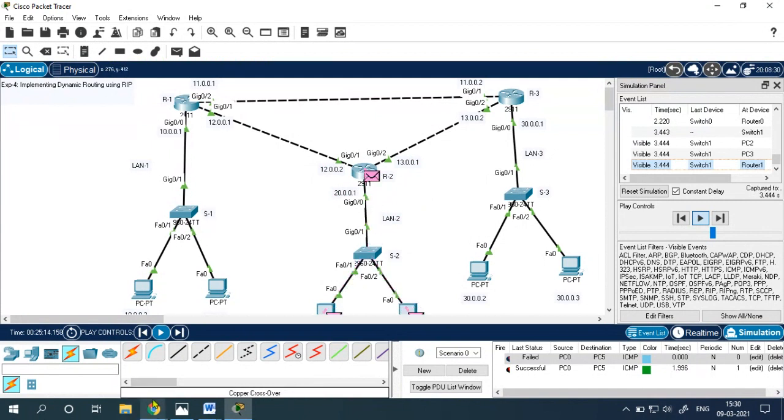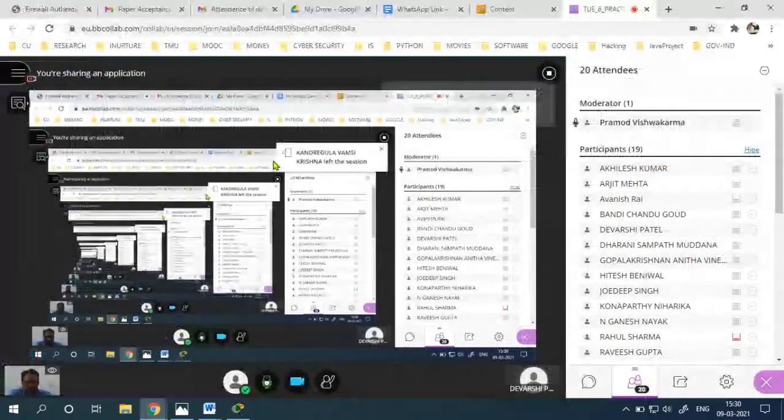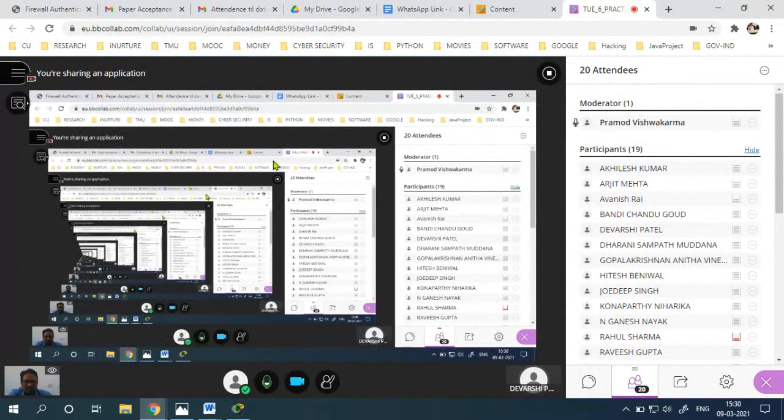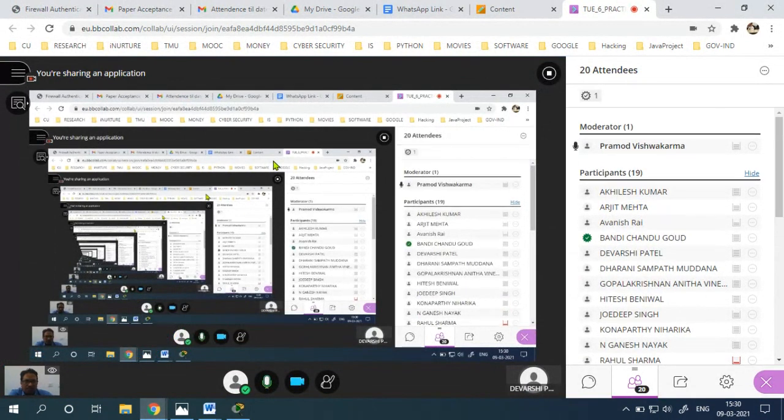Is it clear, class? So what if I just break this line? I break this line. There is no direct connection between router 1 and router 2. Will the packet still be delivered? Yes, it will be delivered. So should I show this? Is it clear, class? Give me your quick feedback on how the packet was delivered. Let me know. Are you with me?